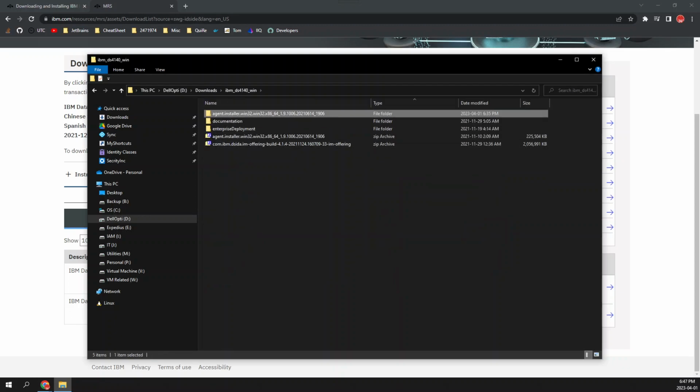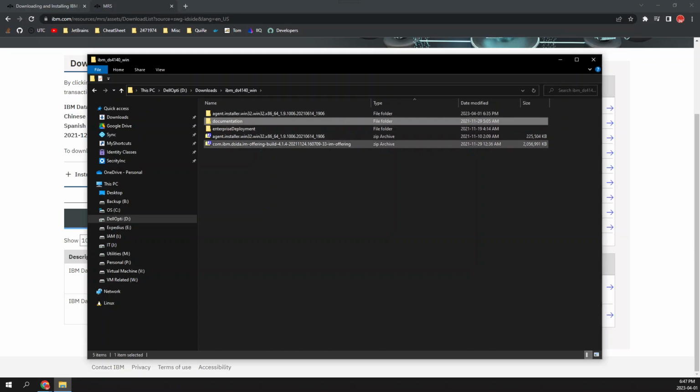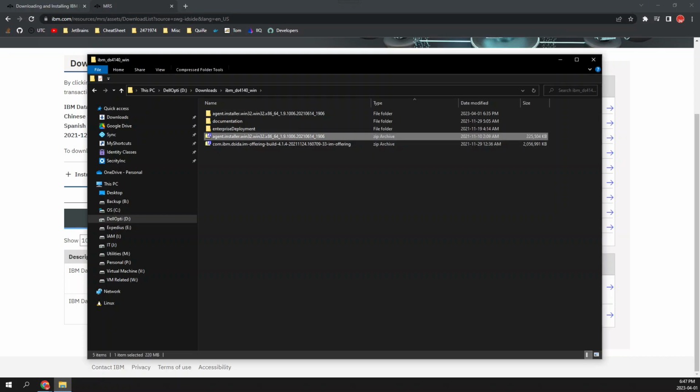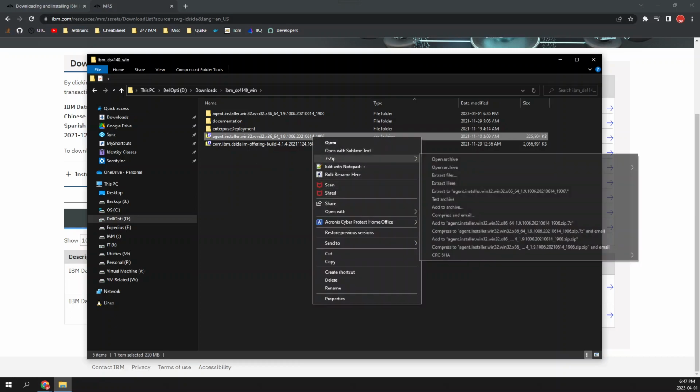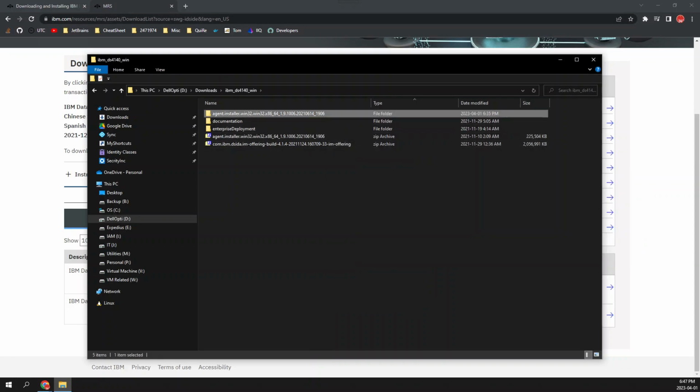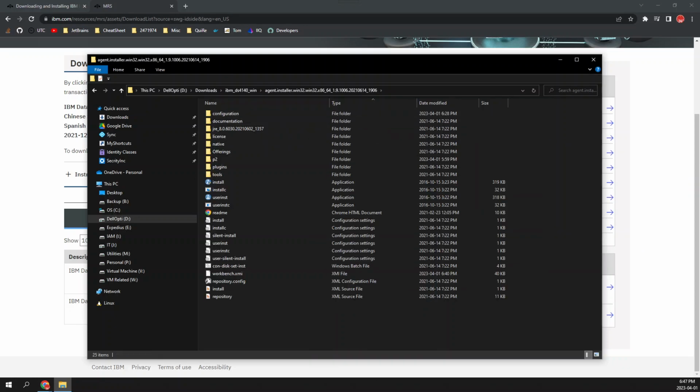Now here, you will be seeing these four files. This one was added later by me by extracting one of these two zip files. So basically what you see is documentation, REST deployment, and two more zip files. Right click on the zip file that says agent.installer.win32 and so on. Right click, again extract to a folder with the same name, and that's how I got this folder here with all these files. Now this is not your Datastudio installation, but an installation manager.